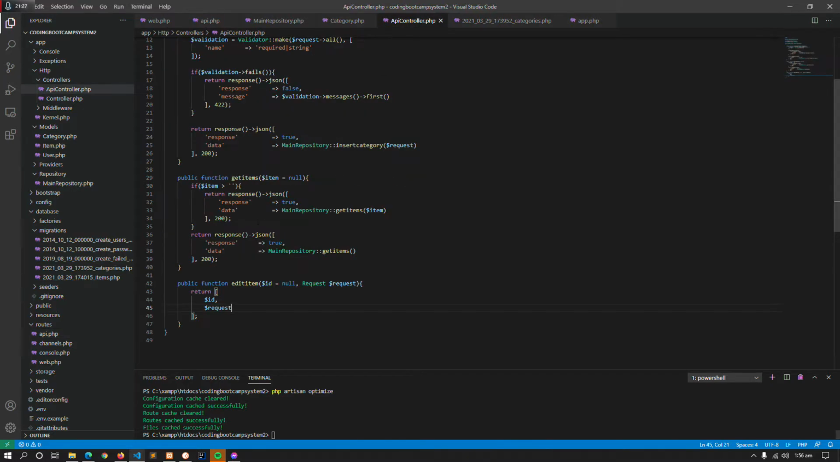So, since we have caught it, wait, let's check first, if ID, because this isn't put. So we can now return a response JSON. The return of this will be either 1 or 0 only. 1, we say success. 0, we say false. So, main repository, edit item, ID, and then request.